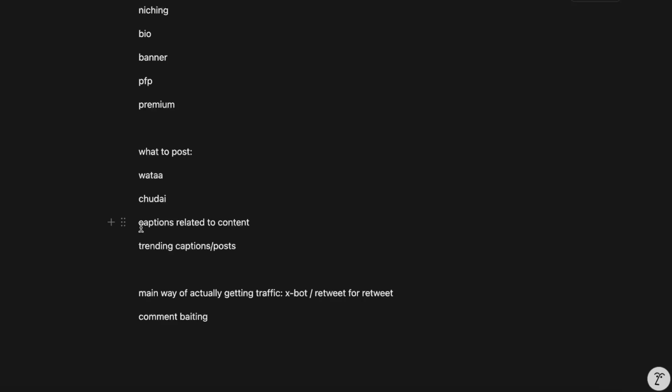But yeah. Alright, so the main way of actually getting the traffic is through a tool called Xbot. This is not my tool, by the way. I just work for them. I've been using it for a long time. And it's basically a tool that automates retweet for retweet. So, retweet for retweet, I'm sure most of you guys know what follow for follow is.